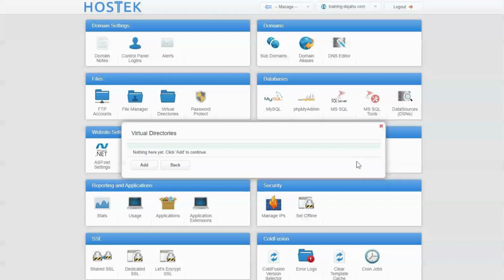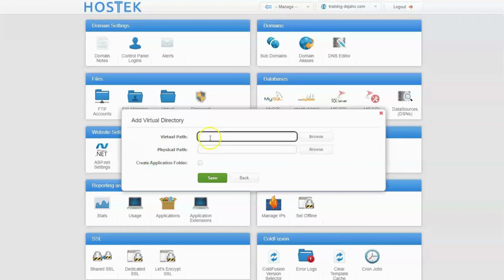Now, if you have any active directories, this is where they will appear. But in this example, we're going to create a new one. So simply start off by clicking Add. Now for this example, let's name our virtual path tutorial.